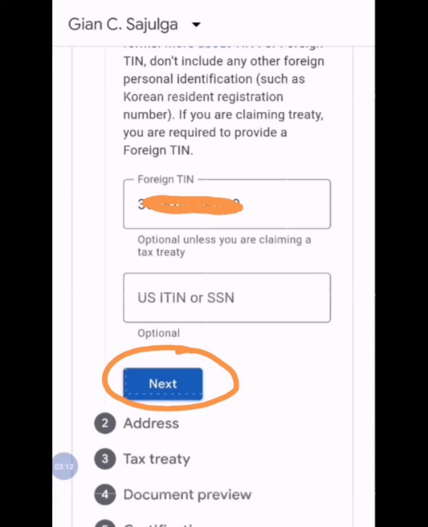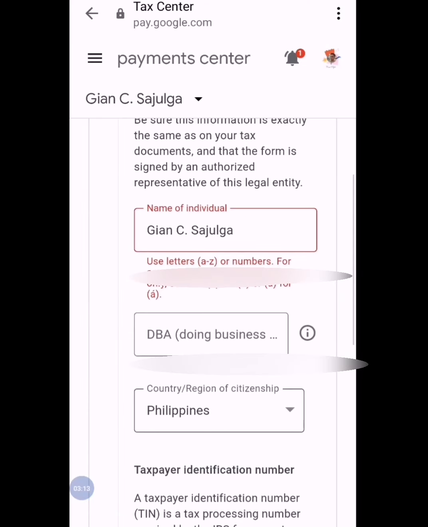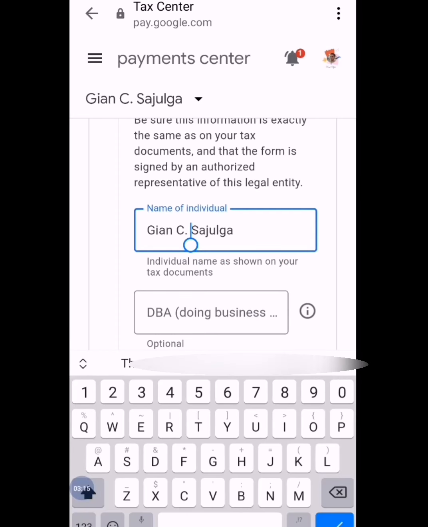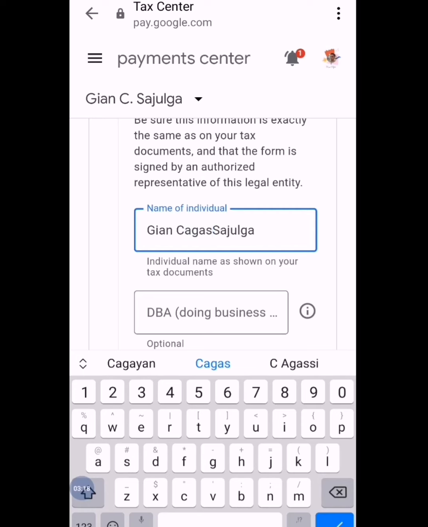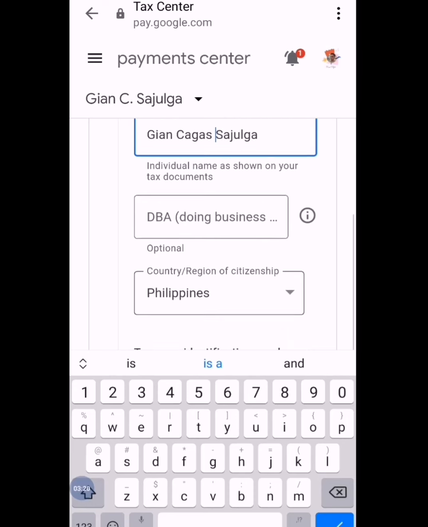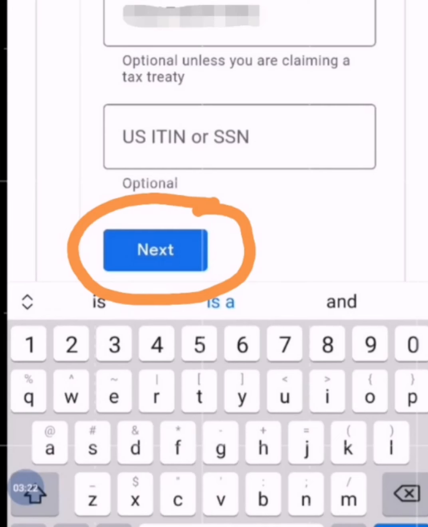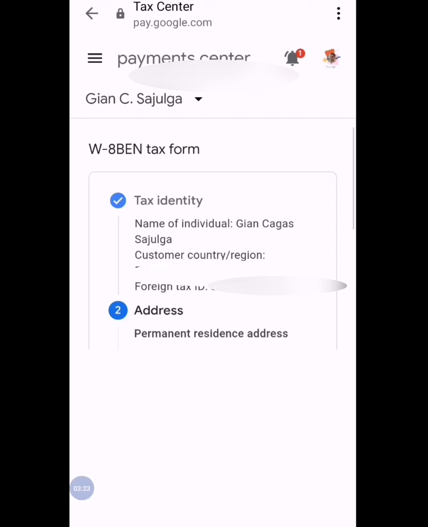Then click next. At ayun, nag-error po ang aking name of individual kasi ang nilagay ko is yung middle initial lang talaga and period. So, see to it, guys, na nilagay ninyo ang middle or your full middle name. Wag lang yung letter tsaka period, okay? Para hindi siya mag-error. Ayan. And then, click nyo yung next.